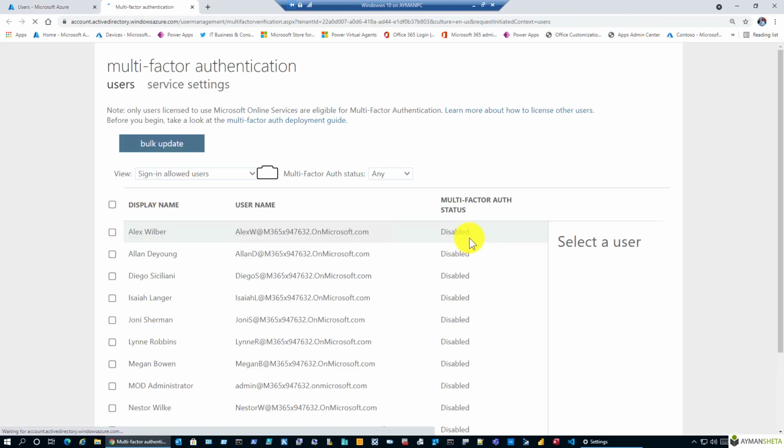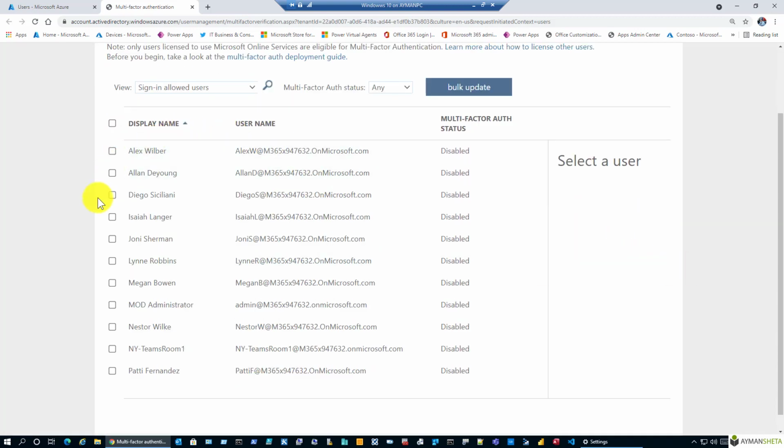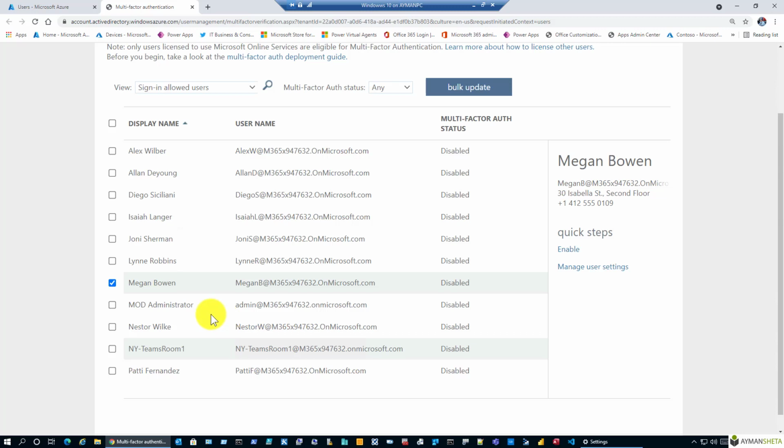So let me click on multi-factor authentication, and now I'm starting to configure multi-factor authentication. Within multi-factor authentication, ladies and gentlemen, we have different services. Let's start with the user service. As we can see, by default, multi-factor authentication is all disabled. If you would like to enable multi-factor authentication, it can be based on a bulk update, or would you like to use it for any specific account?